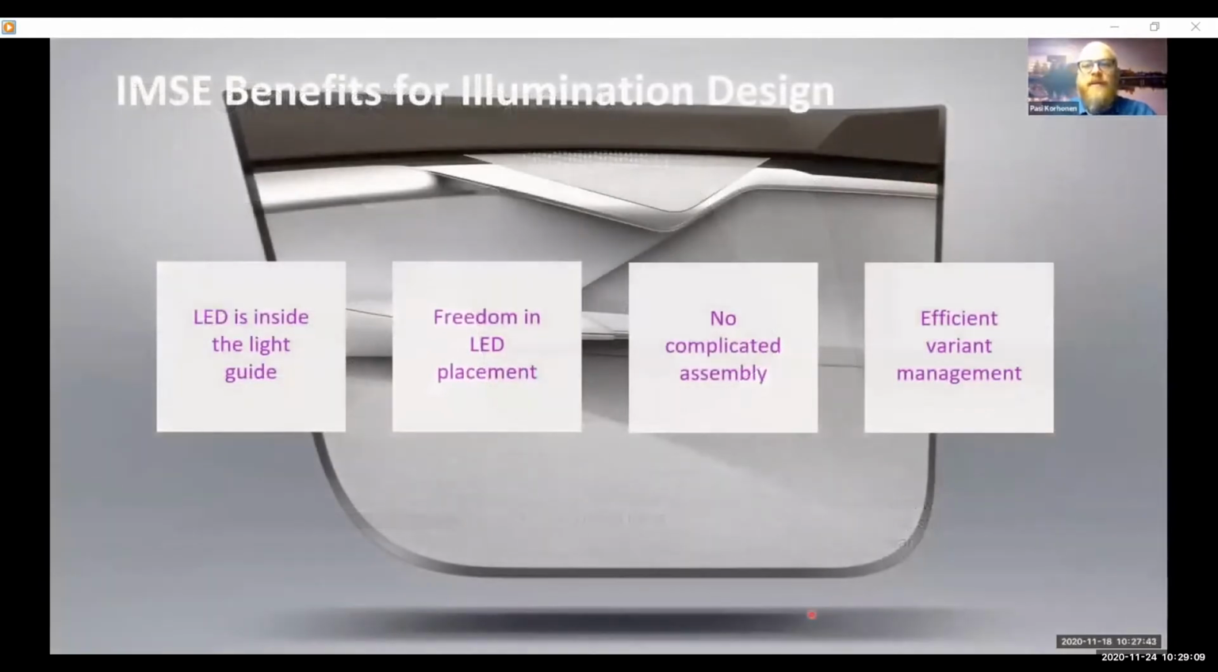As we have seen, there are clear benefits in IMSE technology. In IMSE, the resin is the light guide, and all the light is inside the part. There's no PCBs needed, and LEDs are driven through printed wires. It gives freedom in LED placement and produce light where it's needed. Illumination solution can be integrated to one part. It saves space and eliminates complicated assemblies. And printed functionality. Effective variant management with simple print shades without additional tooling.